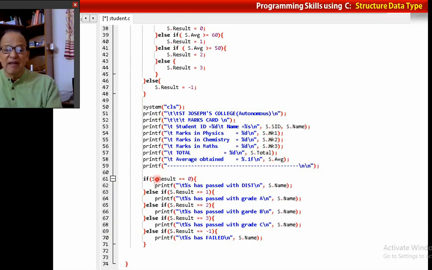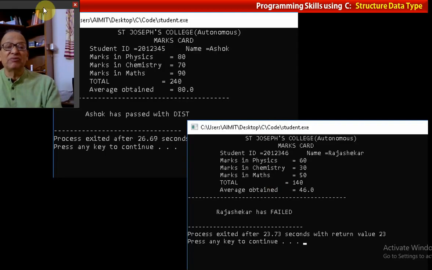And then you say if his result is equal to 0, the person has passed. Then the name will come, has passed with distinction. He has passed with first class, grade A, grade B, grade C. He has failed. So this is how you're going to print your marks card. And here you have got the samples of the marks card.